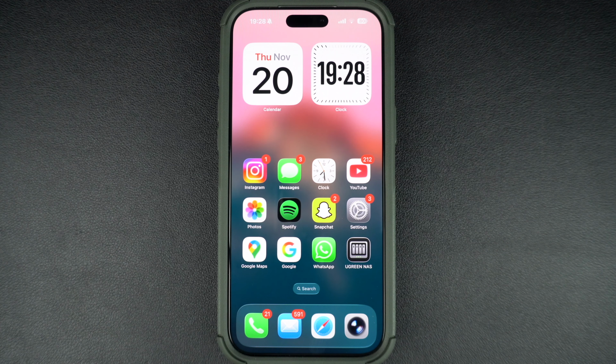In this quick tutorial, I will show you how you can control your iPhone's ringtone volume using the physical volume buttons on your iPhone. If your iPhone's ringtone volume does not change with the volume buttons and you can only change the volume of media playback with these buttons, then this guide is for you. Let's jump right into it.